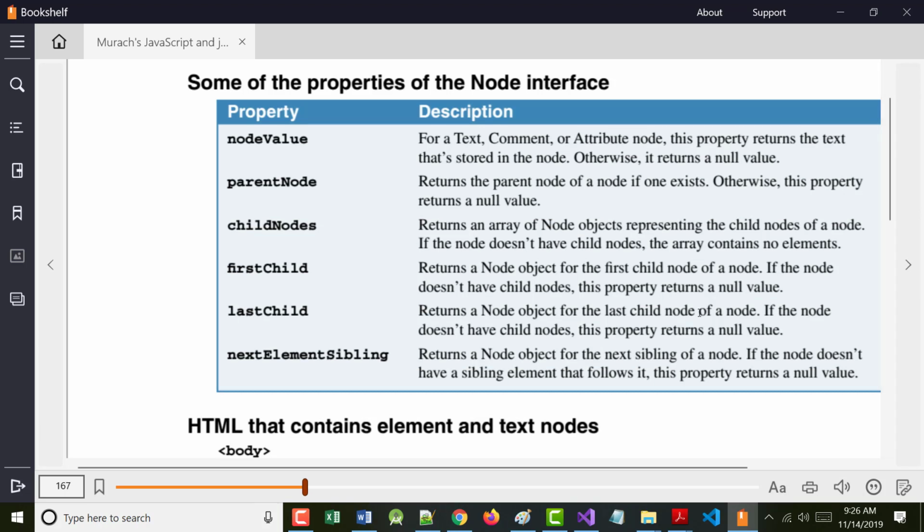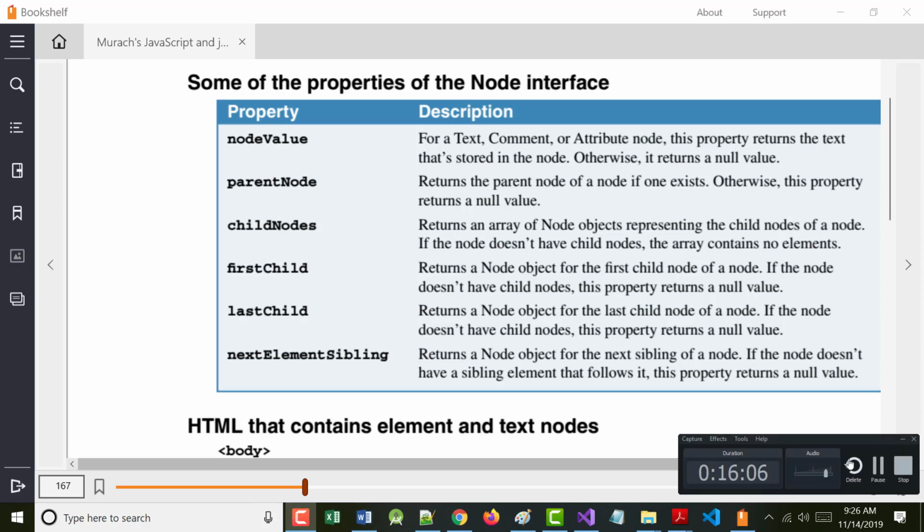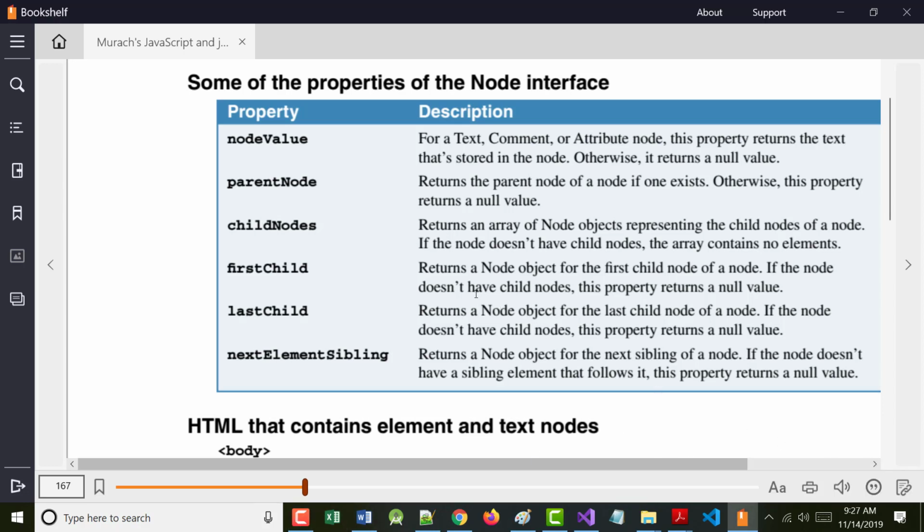The properties of the node interface. These are things, as we're working on these, don't worry about memorizing them. These are things that you will eventually work with. Okay? Node value, that's what's inside of a node. So for text, if I've got an H1 that I created, and that H1 says, hello class, all right, then the node is the H1. The node value is hello class.